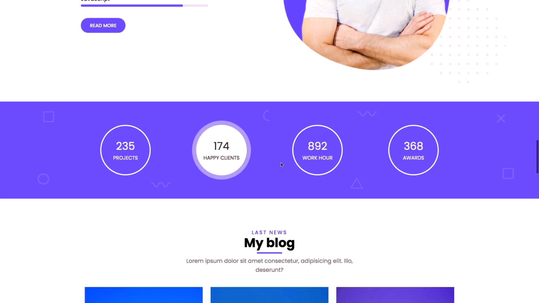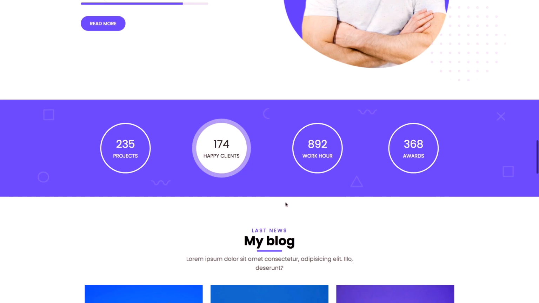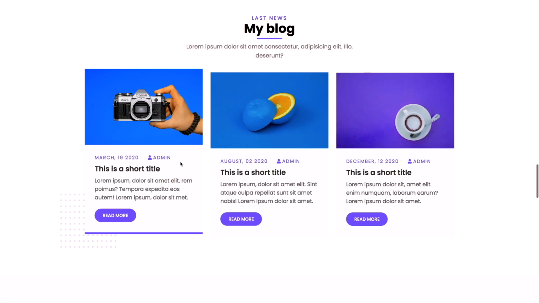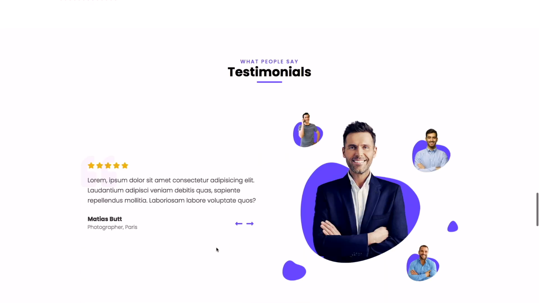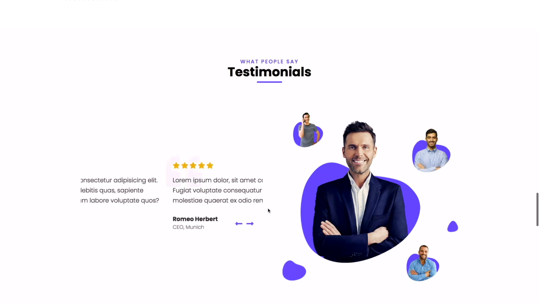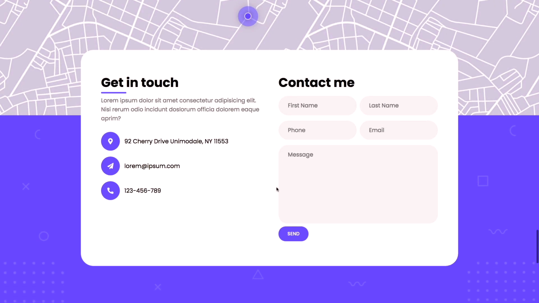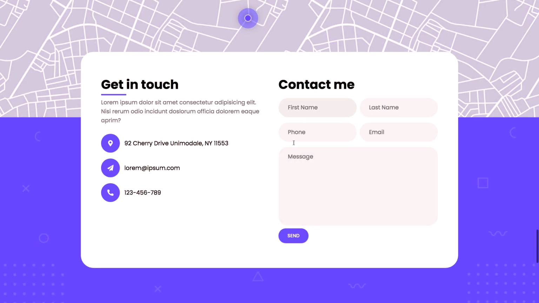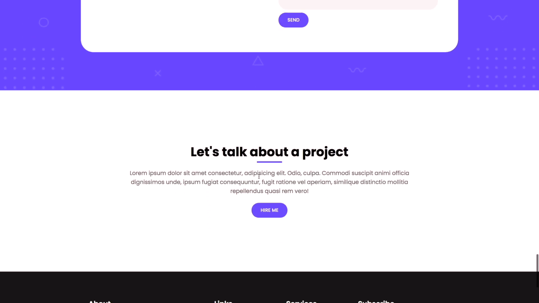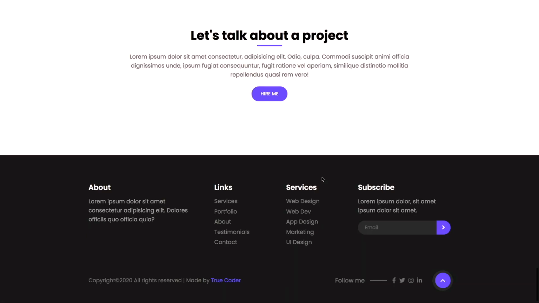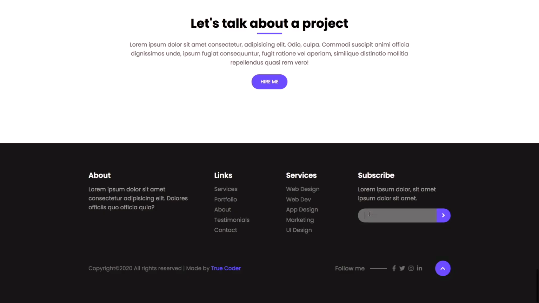So we're going to be using CSS Grid to align everything in this website, including these counters. As we scroll down, we have the blog section, like so. Then we have the testimonial section. So here we're gonna learn how to create this oil carousel where we can go through the client's reviews. Next, we have the contact section. So here we're gonna learn how to make this beautiful contact form. Then we have the hire me section, and finally we have the footer section, as you can see here.